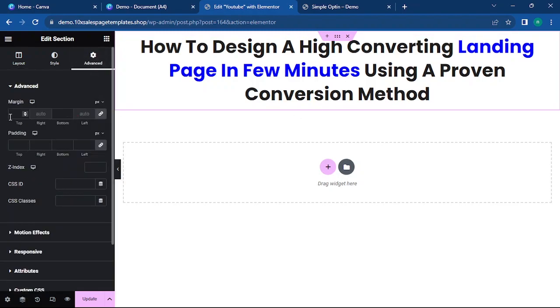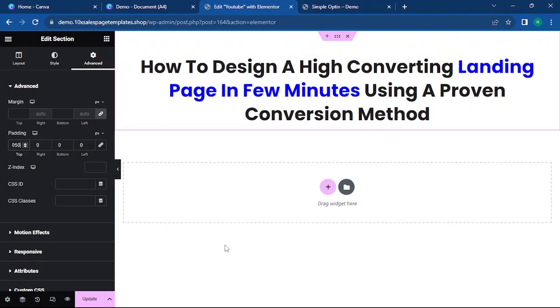So I'll go to the advanced section. We have margin and padding here. The margin space is the space outside this particular section, and the padding space is the space inside this section. So what I want to add is a space inside, so it's the padding. I'll unlink all these values, come to the top, and put it at 50. So 50 is nice. Then that is it.